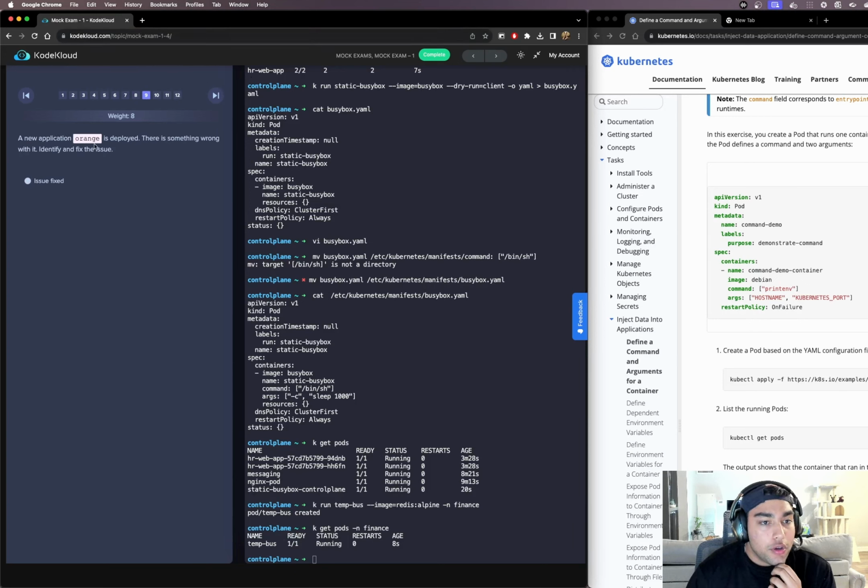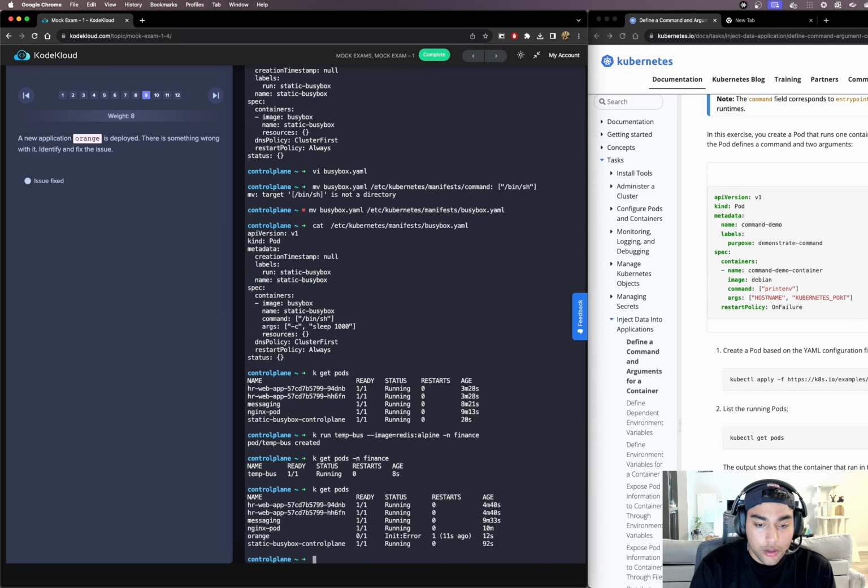A new application, orange, is deployed and there's something wrong with it. Identify and fix the issue. Okay, let's do get pods, see what we're working with. There it is, and let's see that it's an init error. Okay, so let's see why that is.